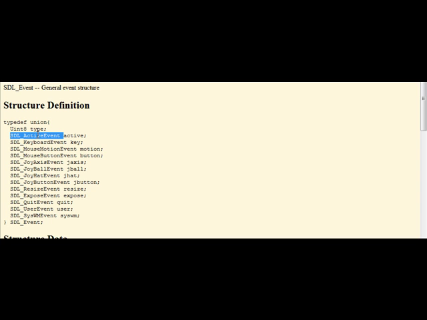Because you can only have one event stored in the structure at a time. It uses a union because the union makes sure that all the different members share the same space, so it's a lot more efficient than if you just use an actual structure. So depending on what type of event you have will depend on which one of these is actually filled out.